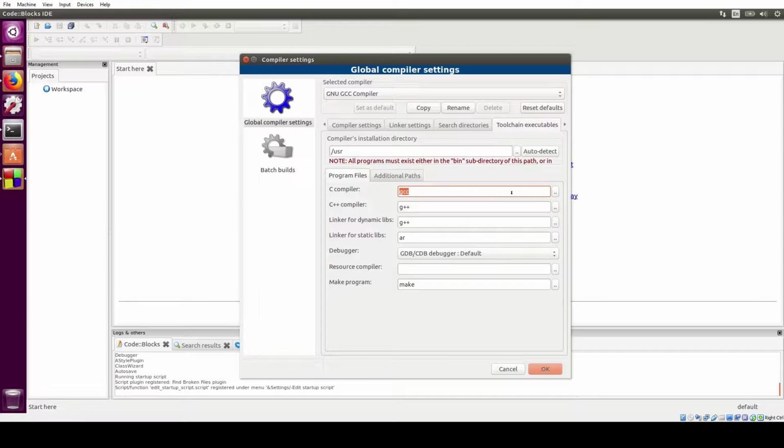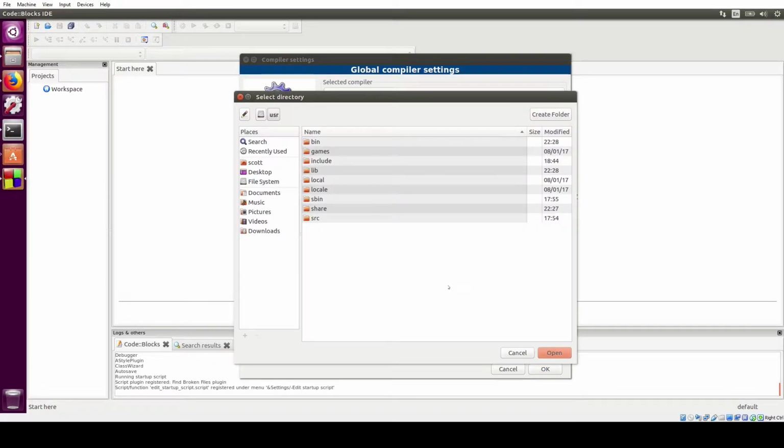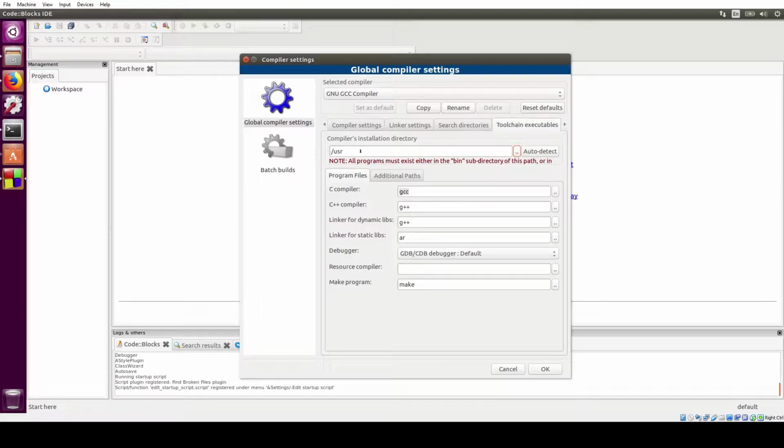If it isn't, then you just press auto detect if it is already installed on your system. If it is not, then you can just install it, or maybe just browse to wherever it is installed, and set the compiler's installation directory. Okay, now we know that Codeblocks has the GCC compiler actually connected to it.